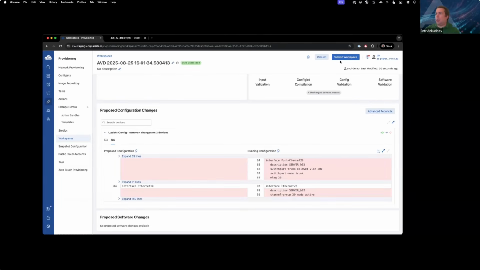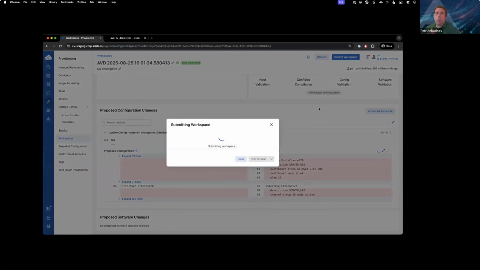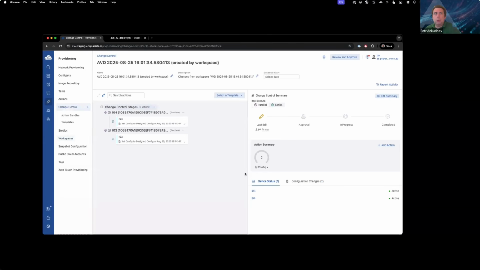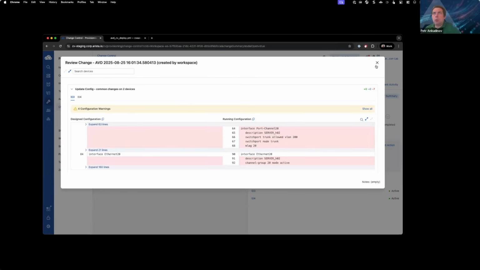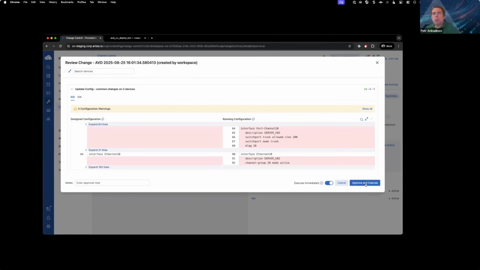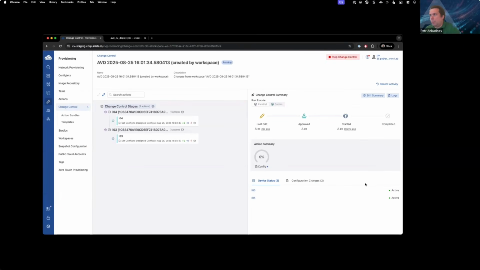Normally it's not necessary, because we have an additional review step inside the change control. That's why I was saying that most people actually prefer to auto submit the workspaces. We submit the workspace, and it creates a change control for us, and there is even a button which leads us directly to the change control, which is super convenient. Here you can review the change again. Once you're happy, it's again two devices, all good, you can review and approve it: execute immediately, approve and execute.